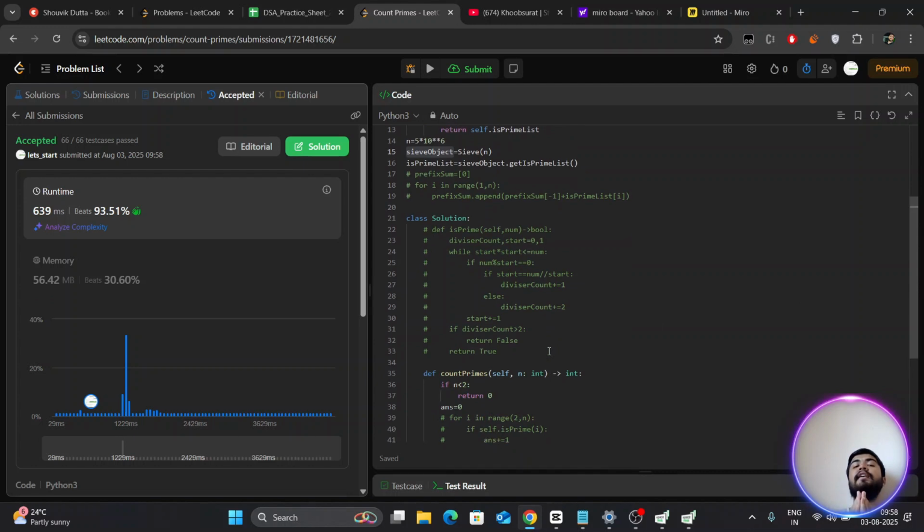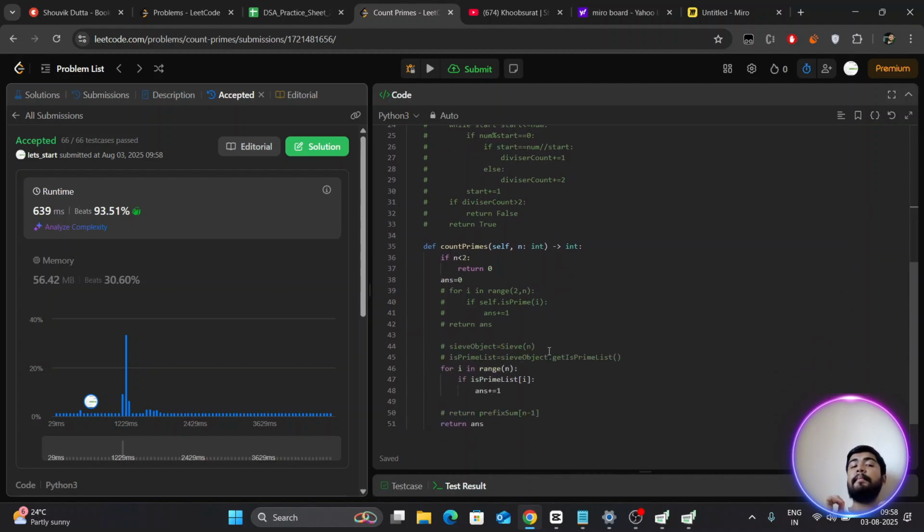So always declare your sieve functions on class level, never on test case level or function level, to get the most power out of it. Now we are good on this particular question.